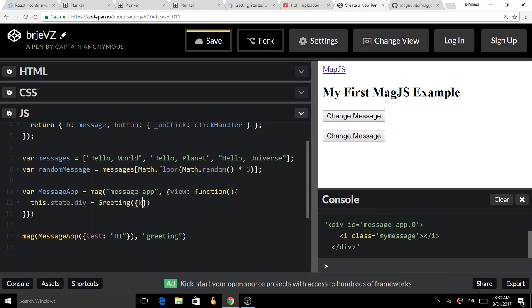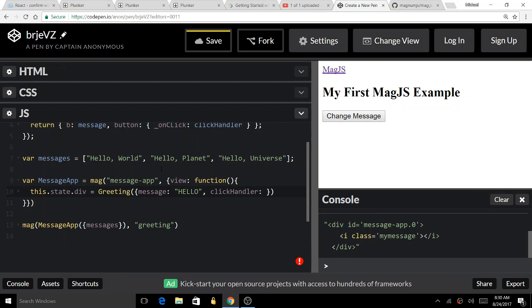Let's now call our greeting the way it expects to be called. It expects a message. And also that click handler as well. Remember, click handler. It expects some sort of function here. So it sounds like we're ready to do some setup too. So what we really want are these messages, right? So why don't we pass the messages in? I guess we don't need to do that. Just say messages like this. And now we want to randomize it too. We might even want to have a default message.